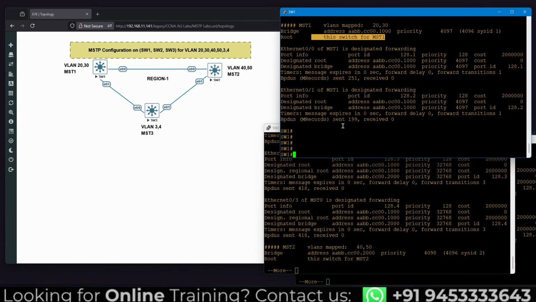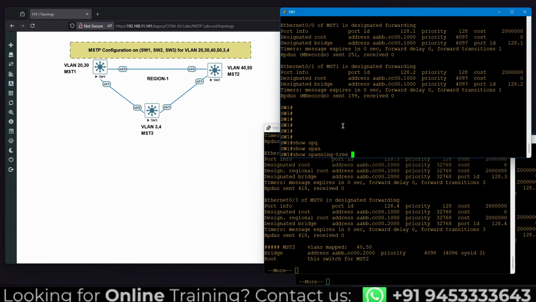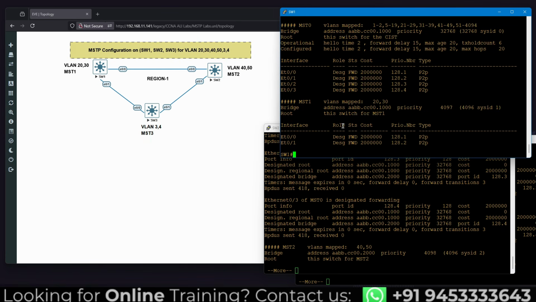Next, you can check more details like show spanning-tree mst only, and you can see the MST details. You can check the connected ports and all details, and there is a designated port on the root switch. So this is the configuration of MSTP, multiple spanning tree protocol. You can configure the same things.